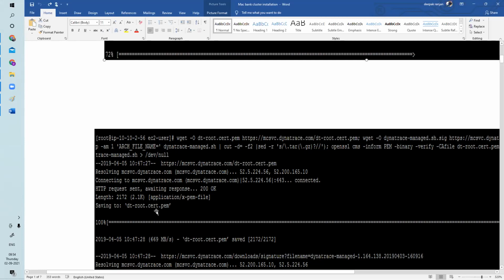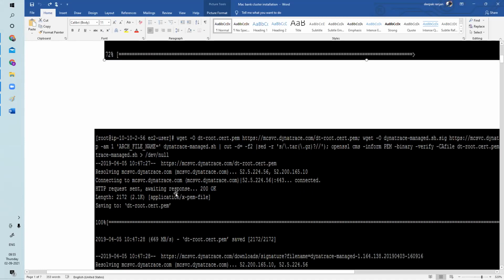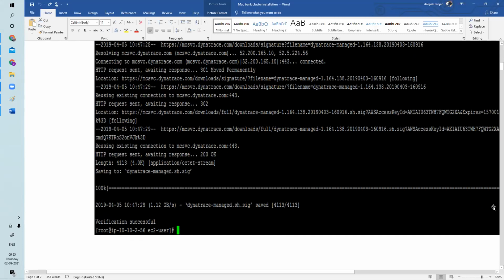It is saving the certificate. It is like the PEM key in AWS, I hope you remember, when you log into the server and download that PEM key. It is the same way, some kind of encrypted certificate, and that certificate is being saved. Now this part is done. Now the next part.